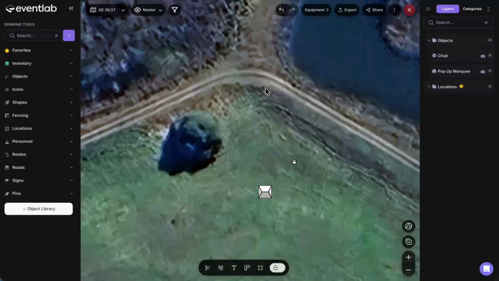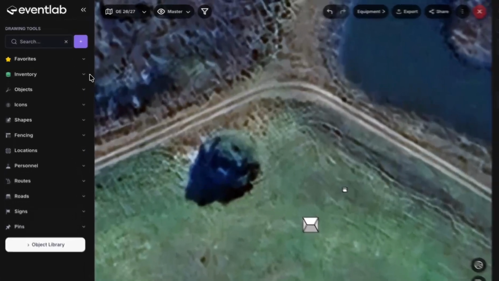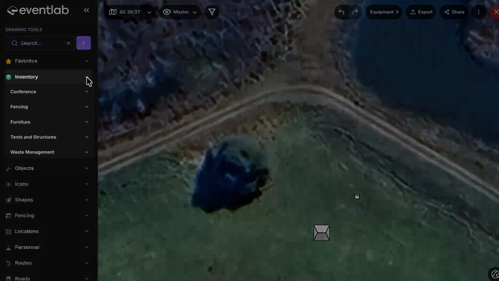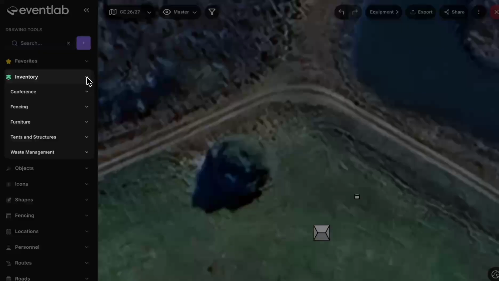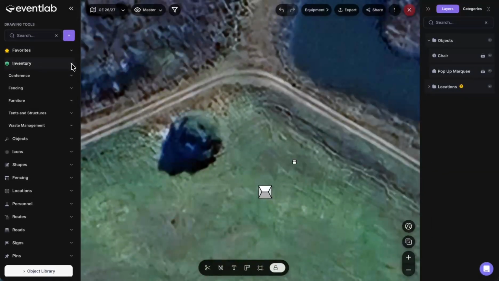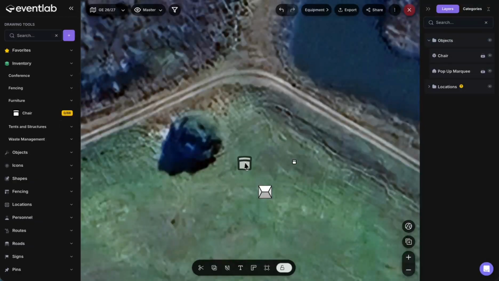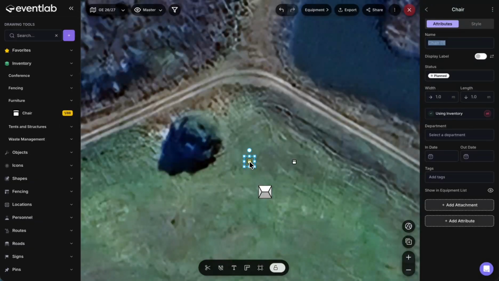Now let's look at how the Inventory Manager connects directly to your event maps. This is where the Inventory Manager becomes really powerful. Inside the map, over in the left-hand panel, you'll see the Inventory folder. This contains all available inventory items. You can place inventory items directly onto your map, just like any other object, by clicking onto the map.